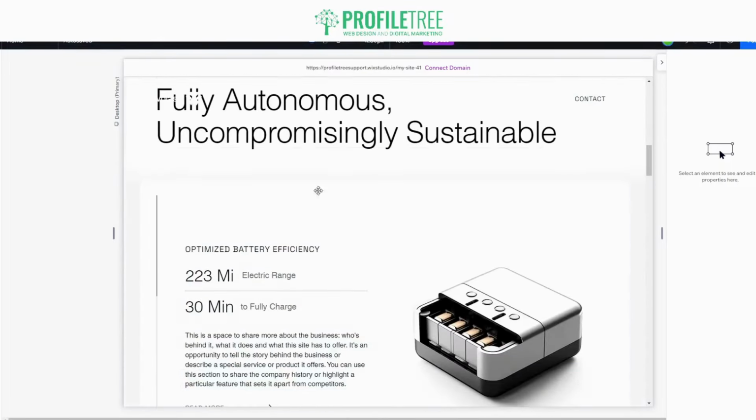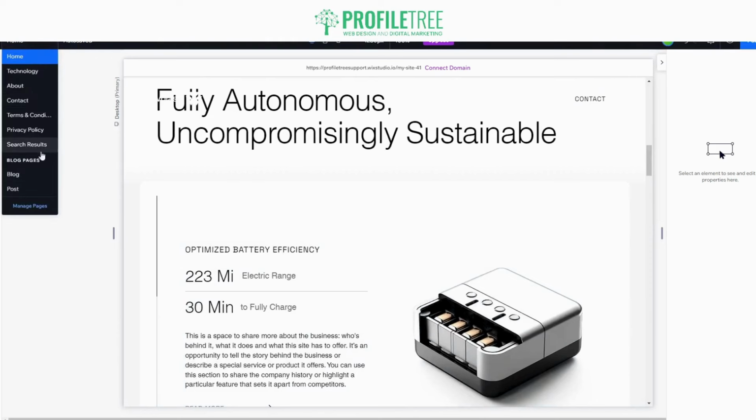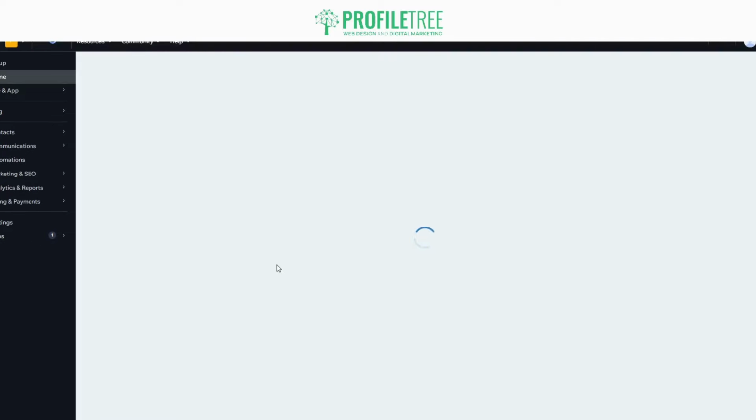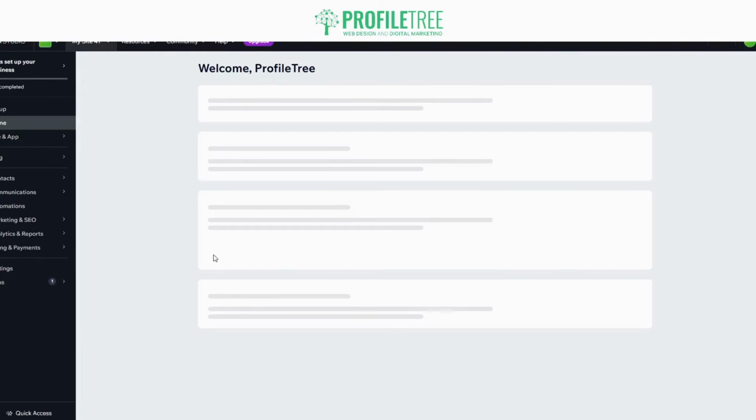So once you are happy, and of course we have a couple of different pages here. We've got technology, about, contact, terms and conditions, privacy policy, and not the search results, but blog and post. This is where you want to more or less focus on the optimization for SEO. So again, it does work differently for any of the other website builders or whatever platform you're going to be working on.